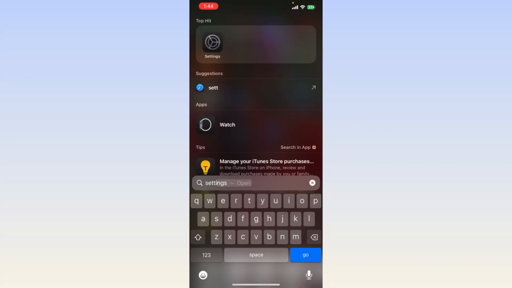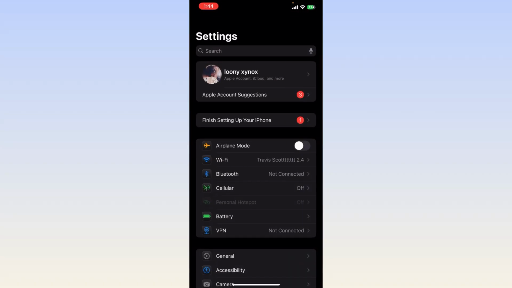How you can fix your Discord not opening on your iPhone. So first things first, let's open the settings. And once you open it, you will be able to see the interface found on the screen. Now you can see there is the general option.